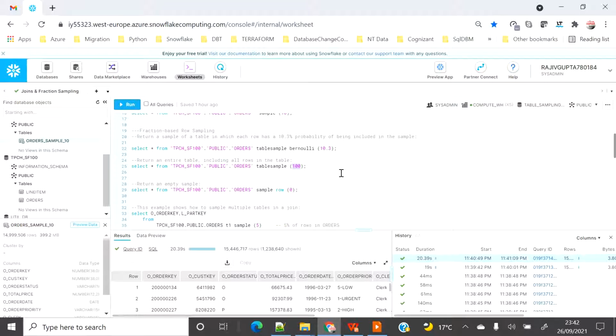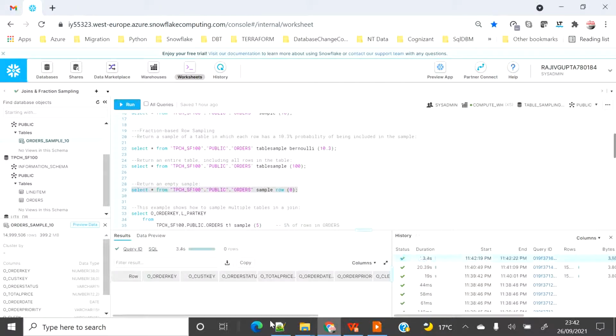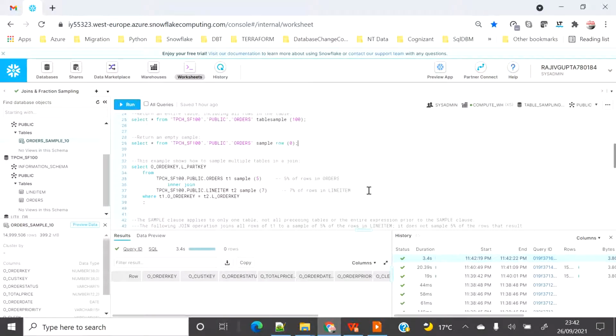Say you don't want to copy the table data, and you just want to copy the structure of the table. You can also create the table based on this query. This query means you want to return an empty sample, so if you create a table, it will only copy the structure and not the data. Hence this is sampling on an empty result set. Similarly, if you want to use sampling on joins, you can do that.